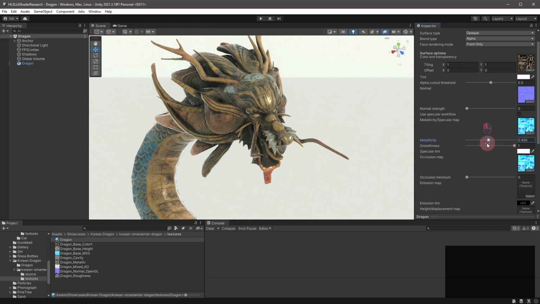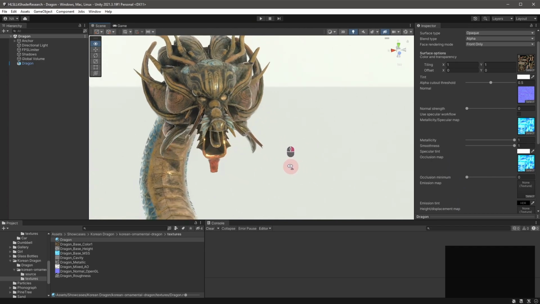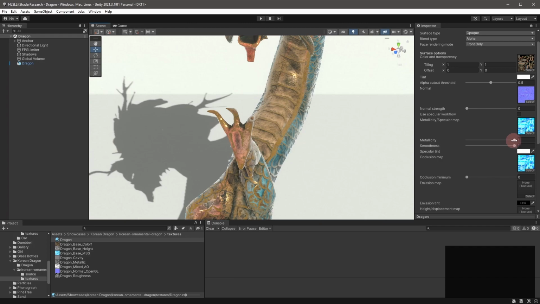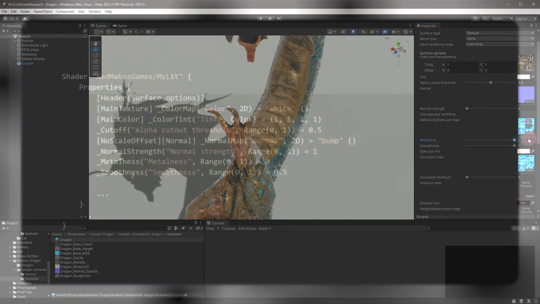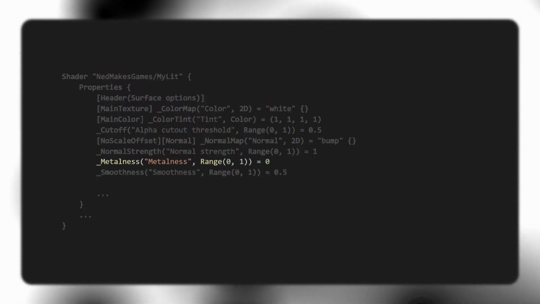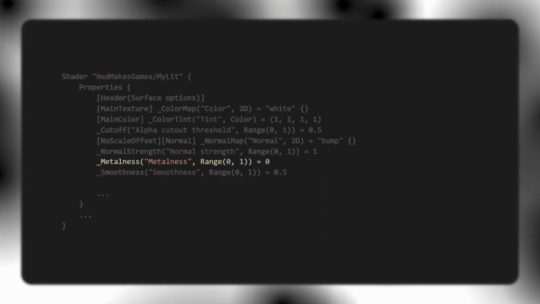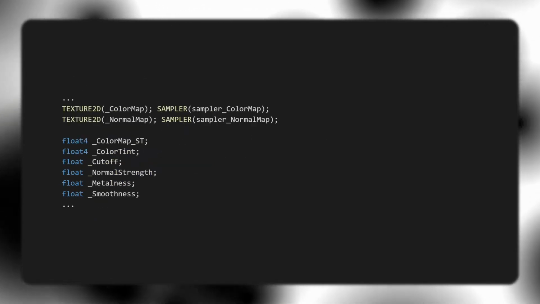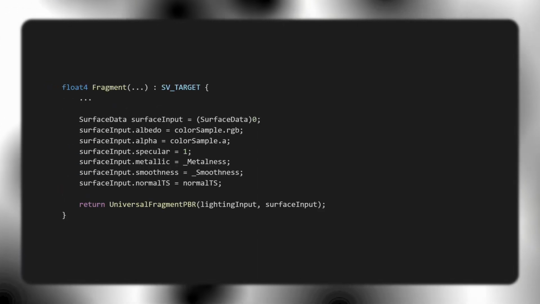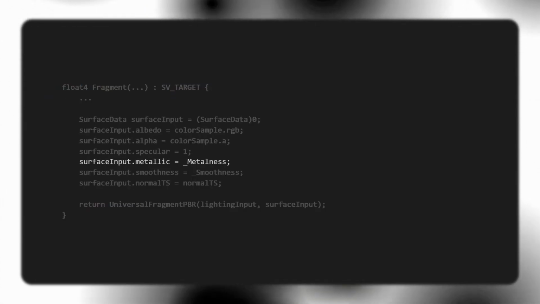One cool aspect of PBR shaders is their ability to create metallic surfaces. URP's Universal Fragment PBR function makes metals really easy to implement in our shaders. First, add a Metalness float property in mylit.shader, which ranges from 0 to 1. In mylit-common.hlsl, declare this new float property. Then, in mylit-forward-lit-pass.hlsl, sync the metallic field in surface data to this new property.